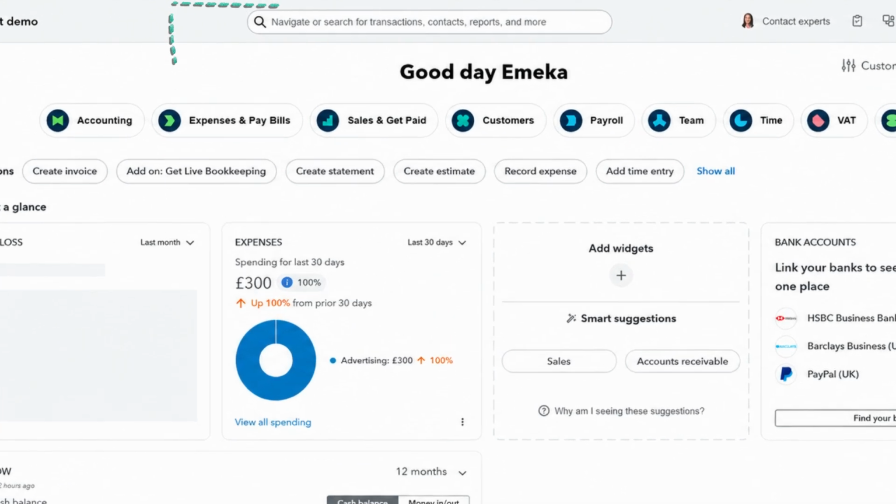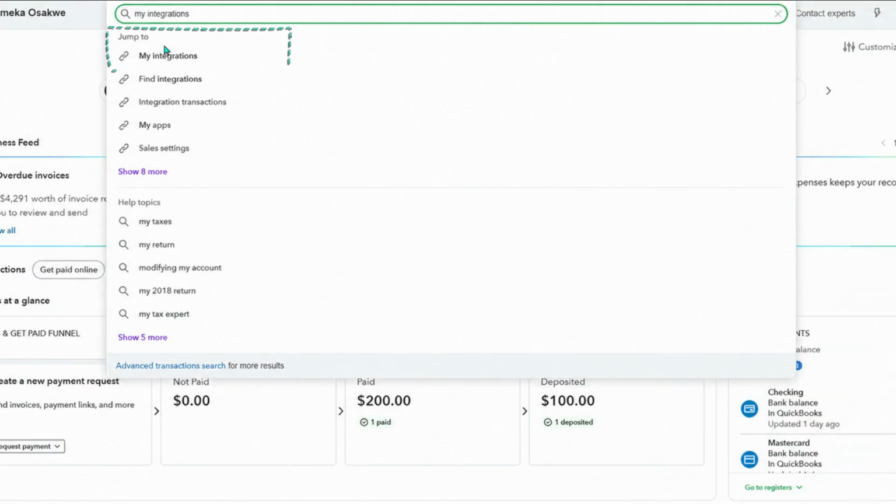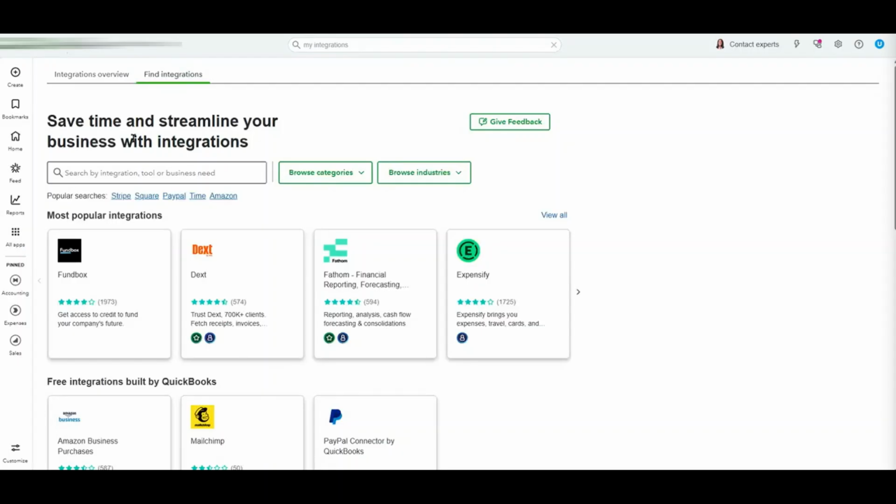From the top search bar, type My Integrations. Then select My Integrations from the results. This opens the Integrations area where you can view and manage connected apps.